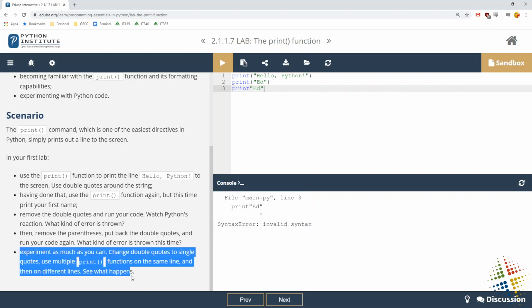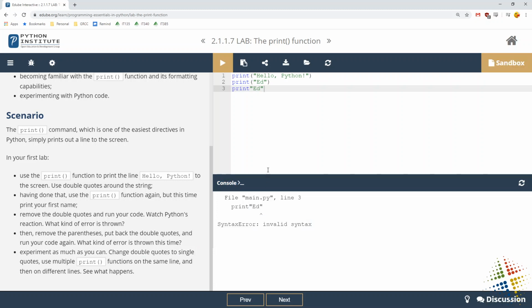Okay, and then lastly, experiment as you can. Change double quotes to single quotes. Oh, let's try that. So I'll put the parentheses back, and this time I'll delete the double quotes and put in single quotes. Let's see if there's any difference between single quotes and double quotes. Doesn't seem to be. This was my name with double quotes. This is my name with single quotes. So it seems to be about the same.